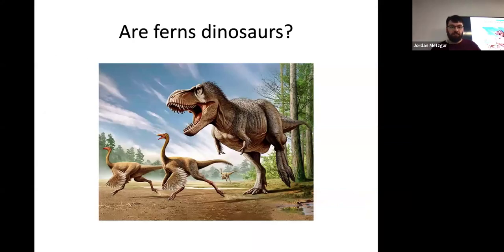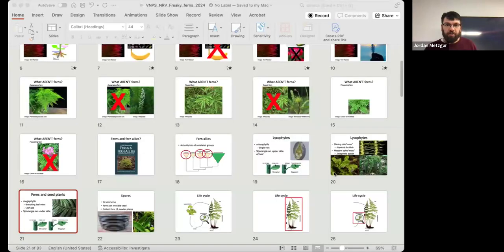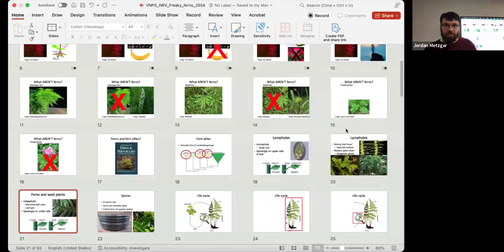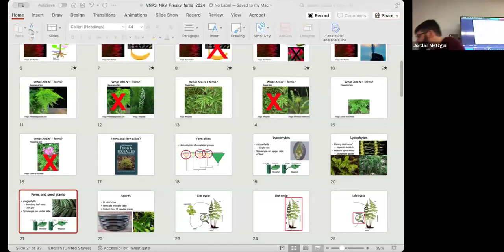And maybe I'll show a couple of these things on the scope, and then we'll go back to fern dinosaurs. And if I'm taking too long, just let me know, and I can skip some stuff or speed up.